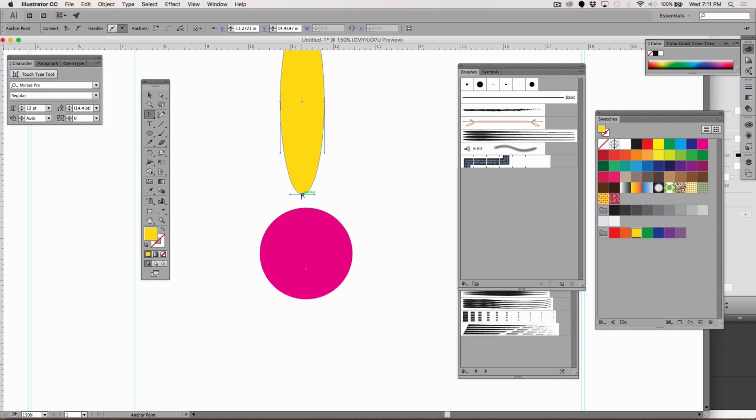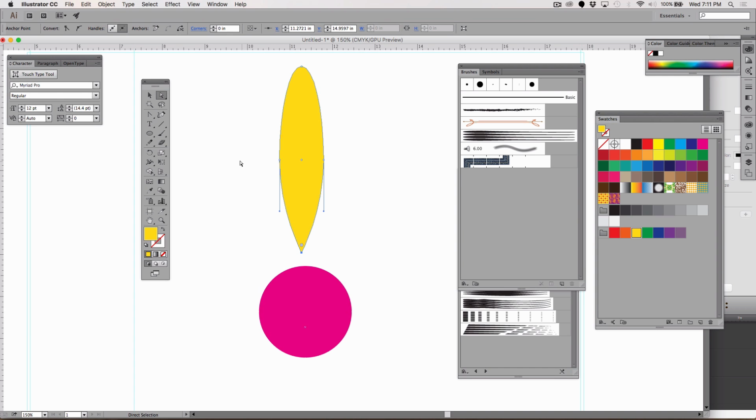When I click on the bottom point here, it's going to change it from a curve to a corner point. So now it has more of a petal-like shape. And I'm going to move these two points using the direct selection tool up to round the top of the petal a little more. And that's the shape I want it to be.